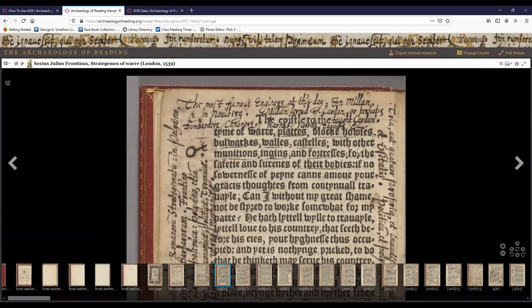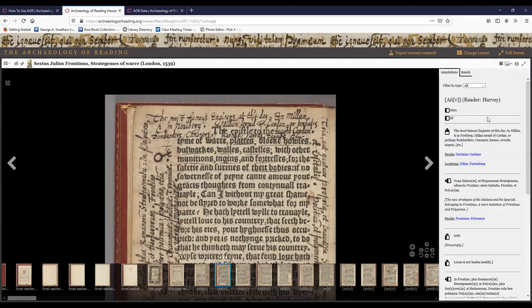So if we were using AOR in a class, we can all discuss this. We can try and decipher some of the annotations, first of all, just to see what people think about how to read it, and then pop out additional information that gives you help in navigating the book. So this layered information means that this page of the book is more interactive than it would be if it was just a flat digitized image.